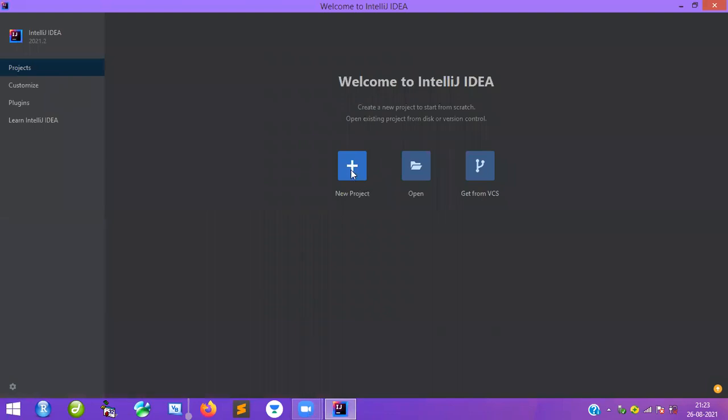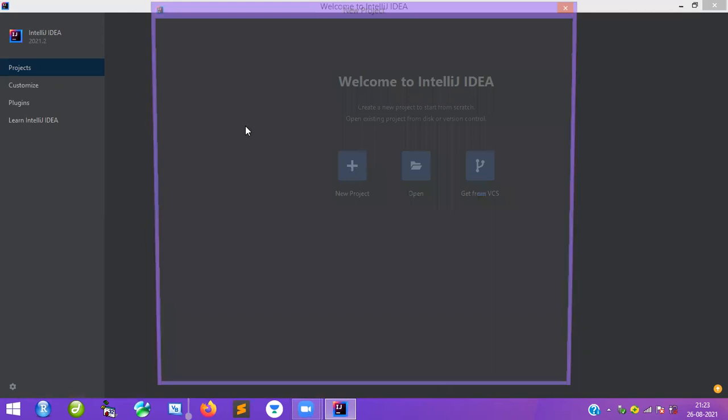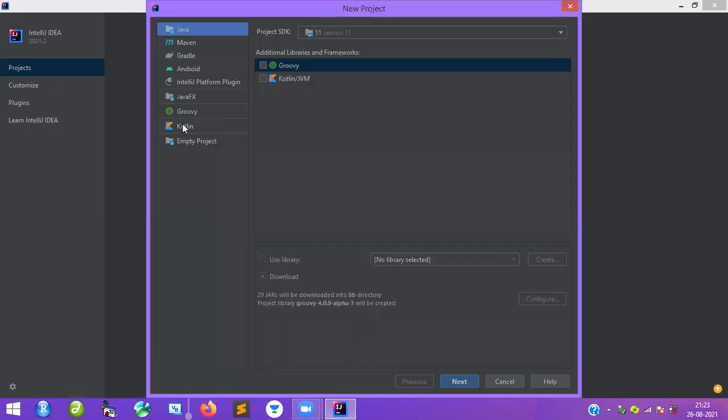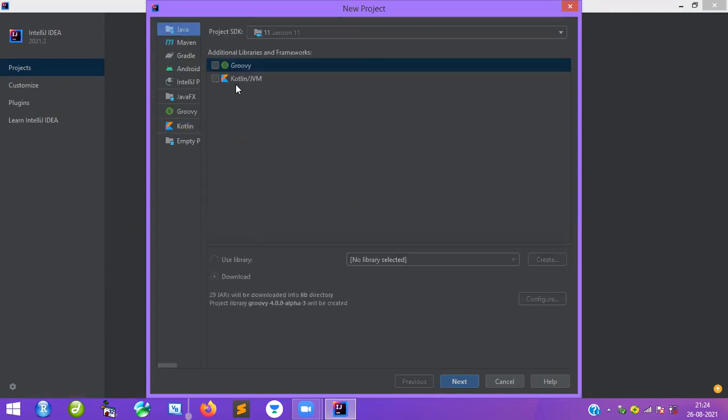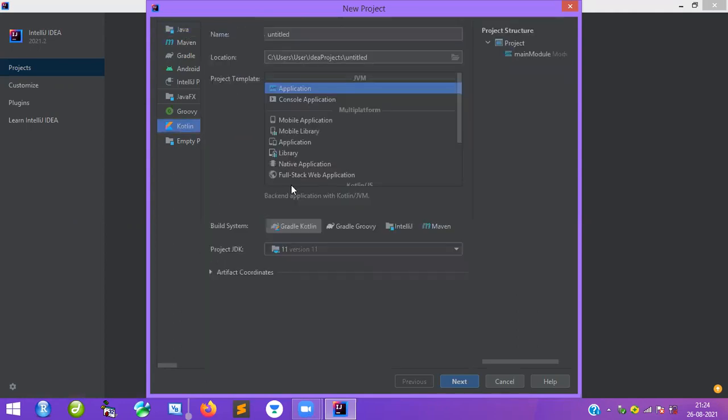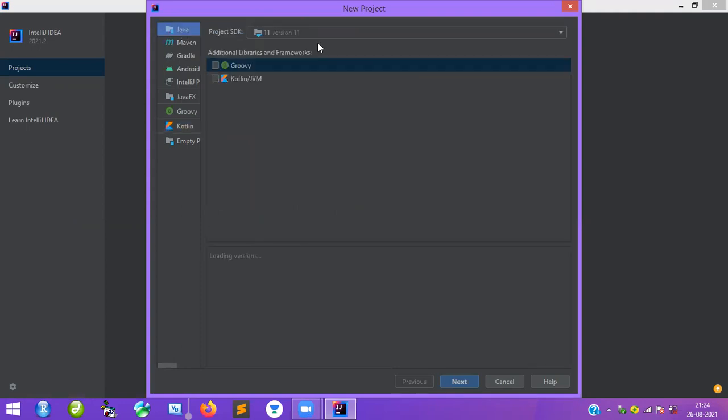So you can create a new project here. Select new project. It takes some time, you must be patient. If you want, you can select a Java project, and if you want, you can select Kotlin here. I am going to select Java here.